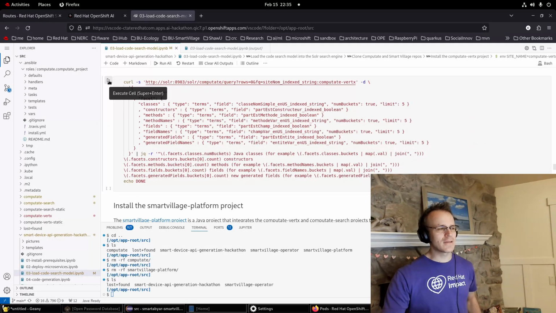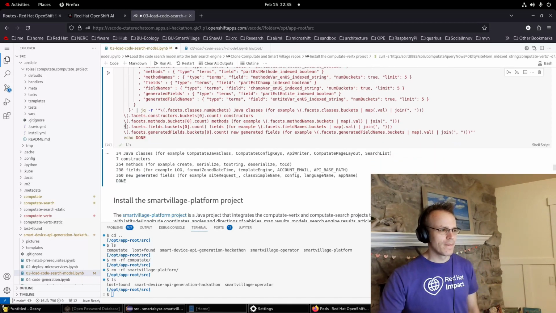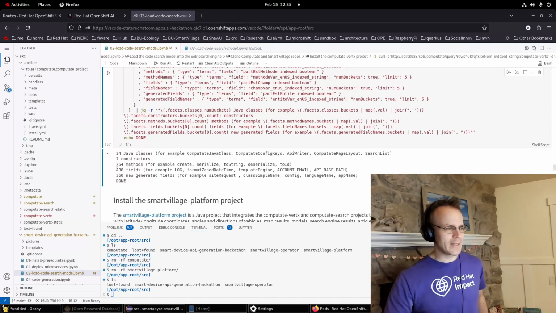Let's find out what Solr knows about the Computate Vertex project. It says that there's 34 Java classes, 7 constructors, 254 methods, 238 fields, and 360 new generated fields.